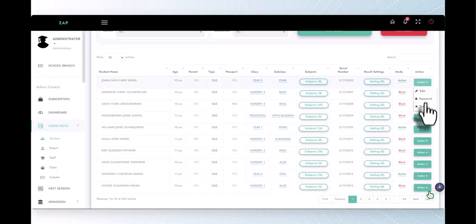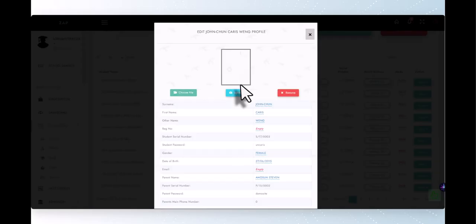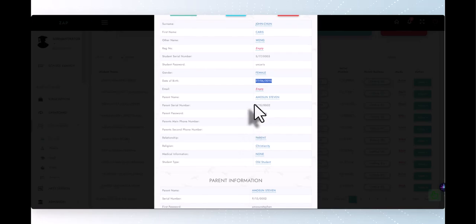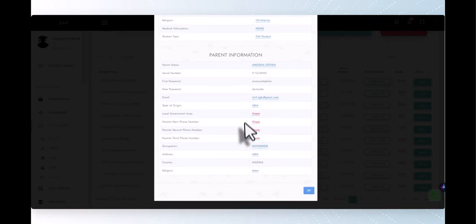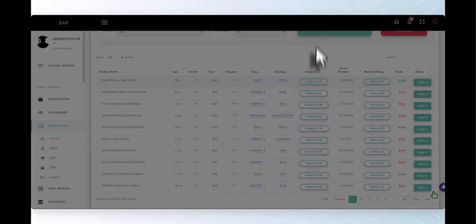Then the next thing you have is delete. That's how you delete the student, if the student is no more on the school's roll. Then you have the edit. Under the edit, this is where you can edit the student's name, upload their passport, their first name, their last name. You can see their serial number. Anything in blue color with a dotted line means you can edit it, including their date of birth. You can see the parent's serial number, parent's password, and the parent's details. You can edit the parent's information for that particular child. So that's what happens in the edit button.